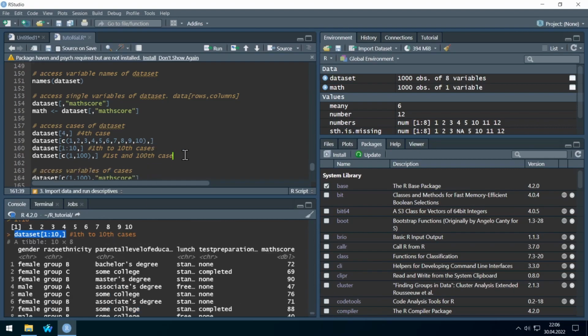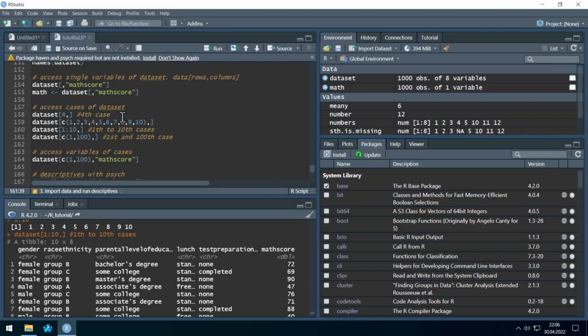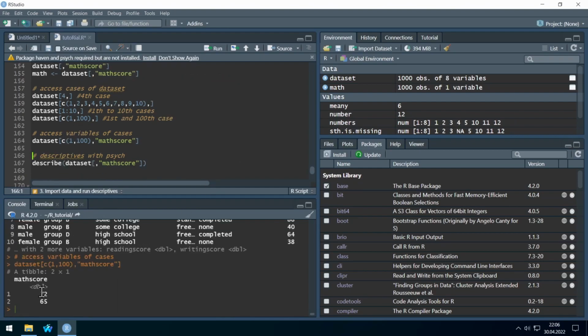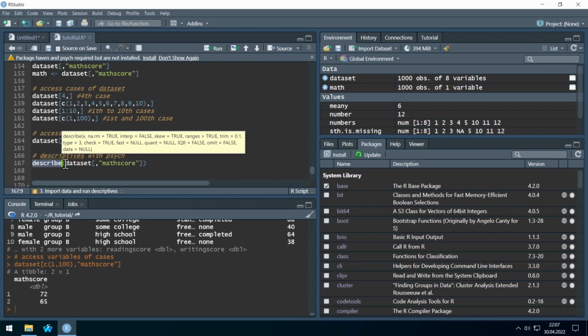So let's run it. Okay, and now let's just get the math score of the first and 100th case, which is basically combining what we learned before. And if we do that, we get 2 values. And now we are nearing the end. Let's use the describe command from a few minutes earlier.